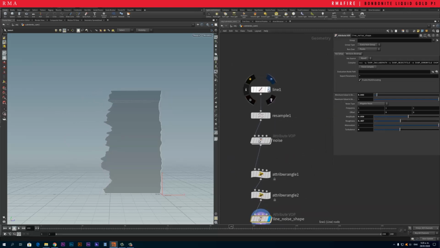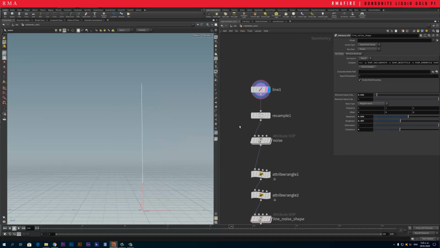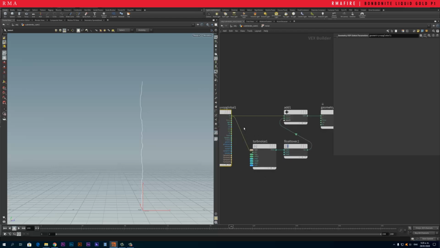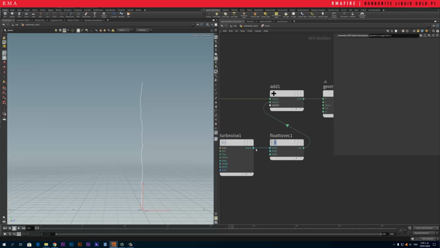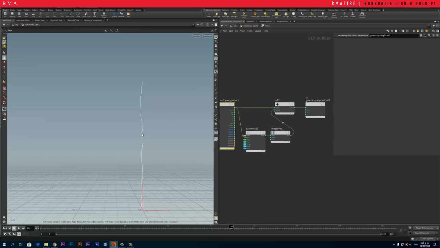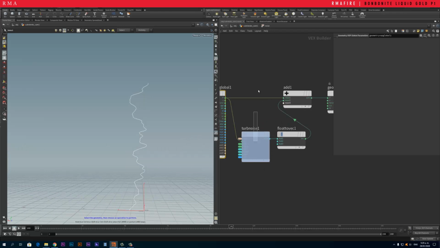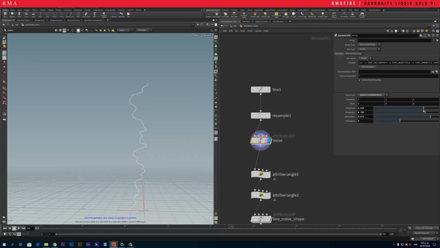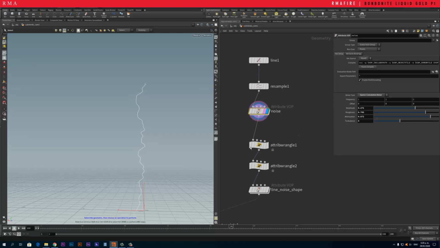So setting this up from scratch, we have the line, we have the resampling, we have our noise. If we go into here, this is just simply our position being plugged into a turbulence. Then we are grabbing this float value and plugging that into our first input of a float to vector, right? So now we're turning this into a vector and adding it to our current position, which is basically how you apply noise in Houdini. So this right here is just a simple noise.